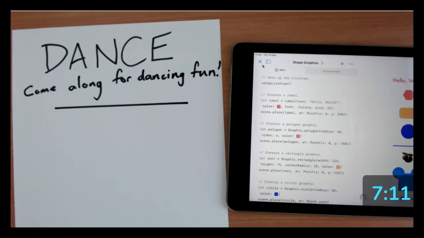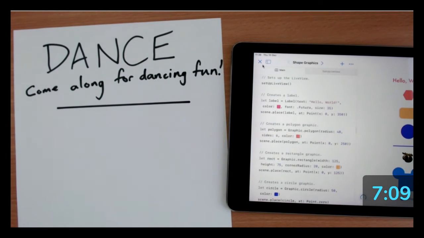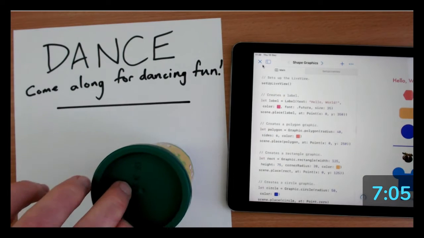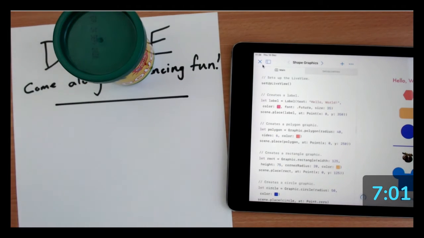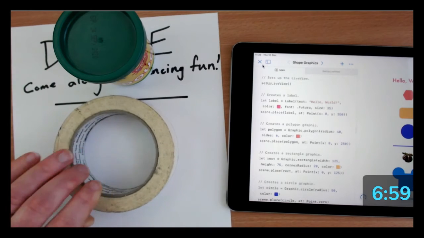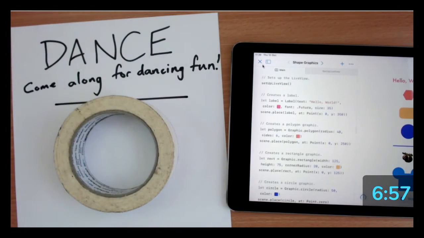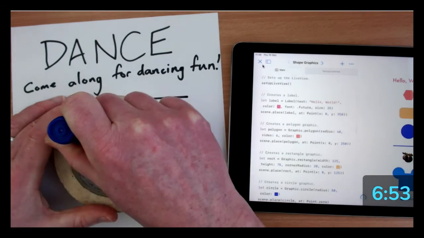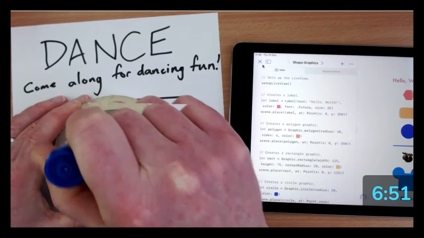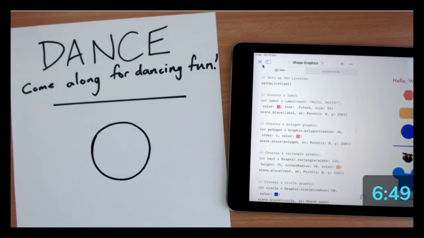Well, you could see a circle. You could look around the classroom or at home for different things. So you could go and find a pot which has got a nice round lid. Or I found some tape here. I think I'll use this. Using the tape, I could just draw around the inside of that circle. So off we go, round, nice circle there. There we go. There's my circle.